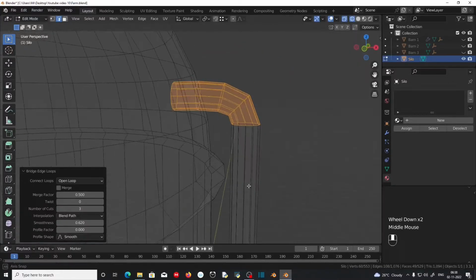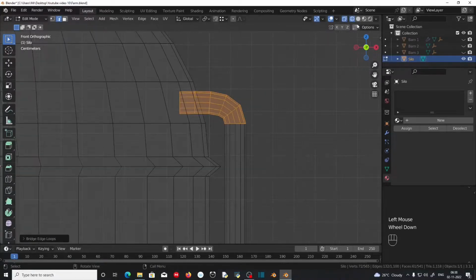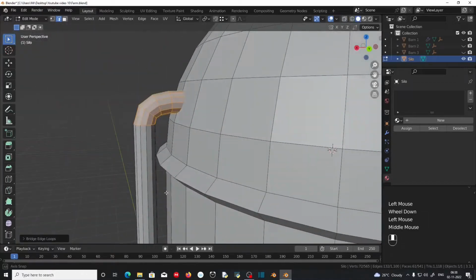As you can see, it's looking good. If we go to front view, we can see it's looking good. You can increase the number of cuts to smooth it out if you want. I'm going to leave it here and minimize this. Go to solid mode. Now it's looking cool.